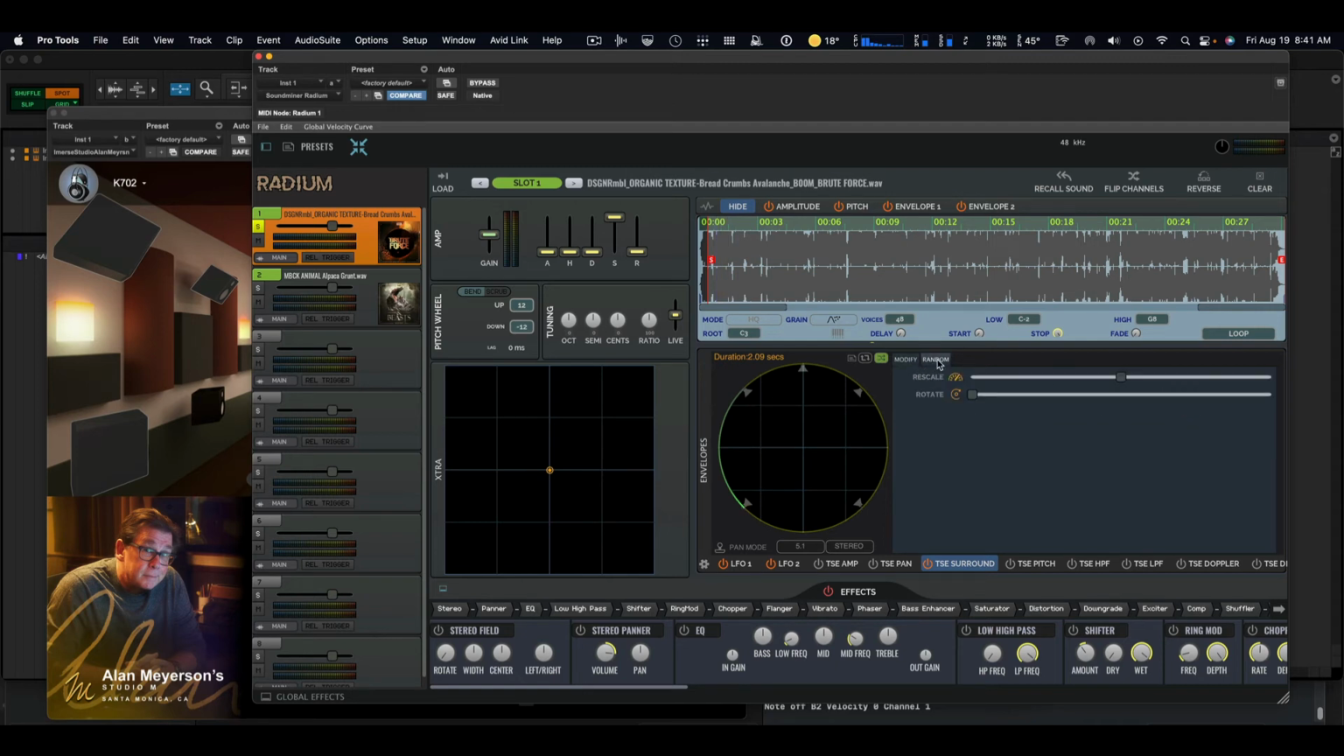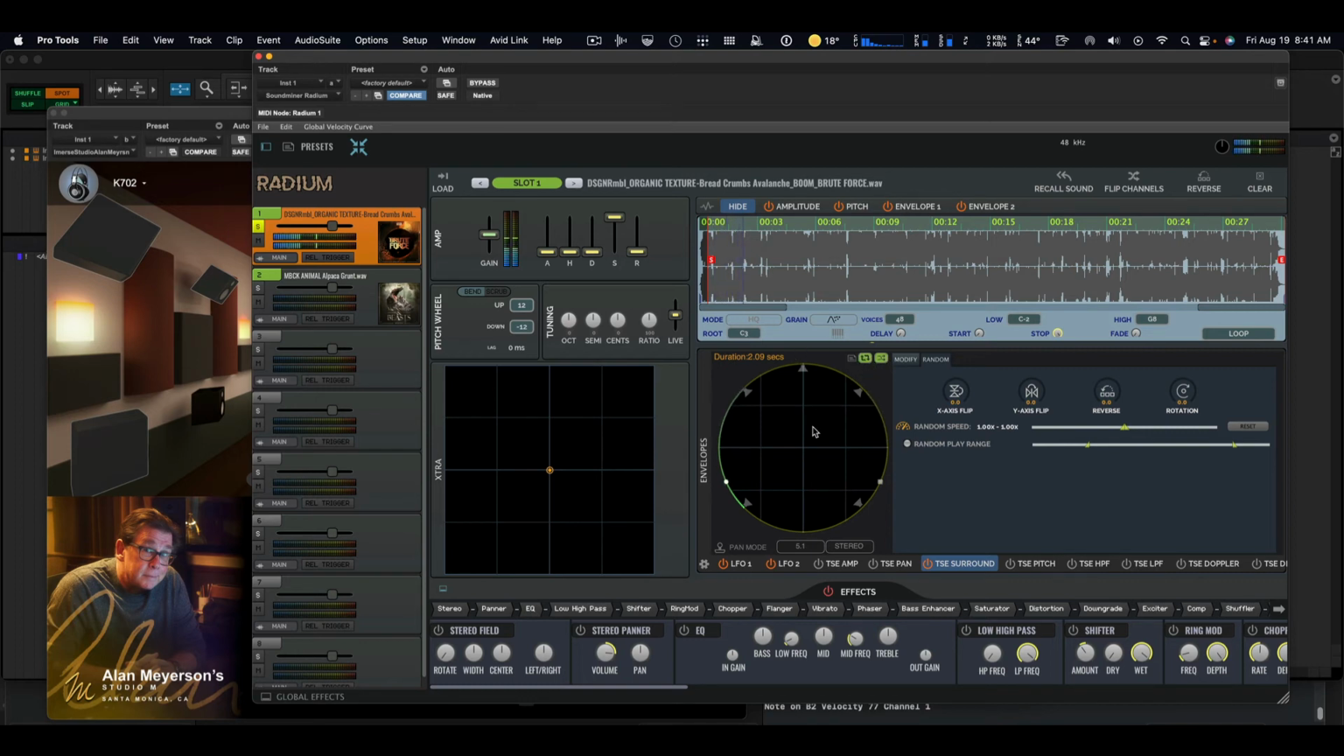Do I have some randomization stuff going on? Maybe. It may be a little bug there. I don't know why that should have done it. There it goes. Okay, yeah, so that's that stereo mode.